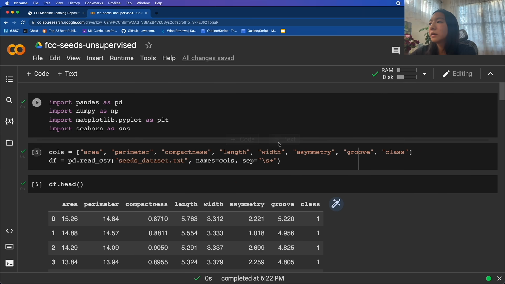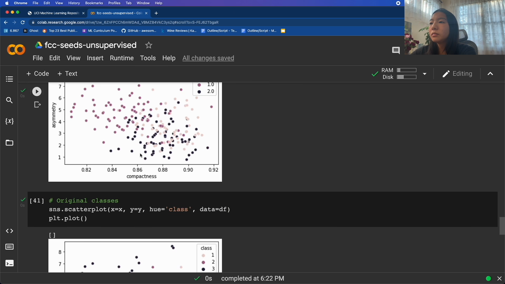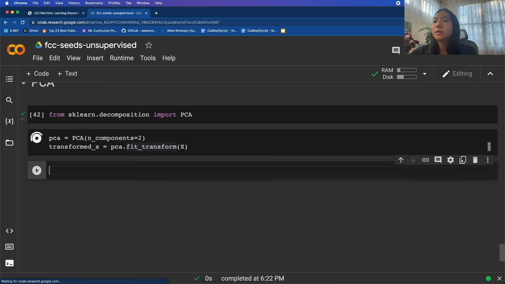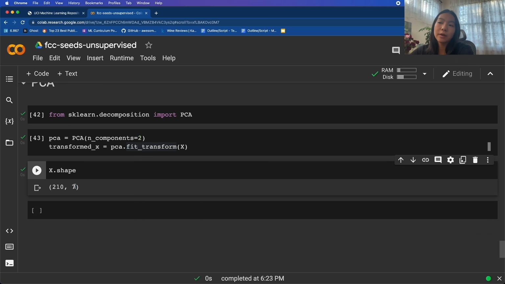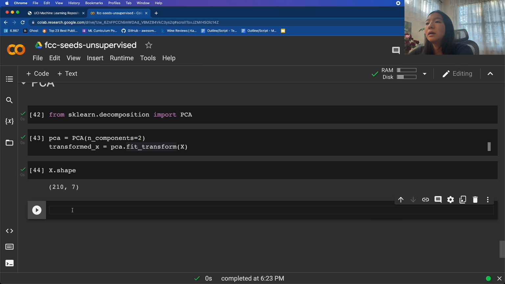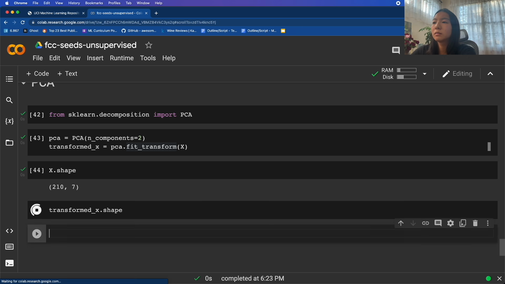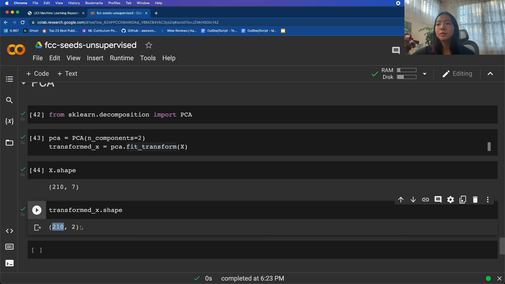Area, perimeter, compactness, length, width, asymmetry, groove. Okay, so let's run that. And we've transformed it. So let's look at what the shape of X used to be. So there, okay, so 7 was right. I had 210 samples, each 7 features long, basically. And now my transformed X is 210 samples, but only of length 2, which means that I only have 2 dimensions now that I'm plotting.